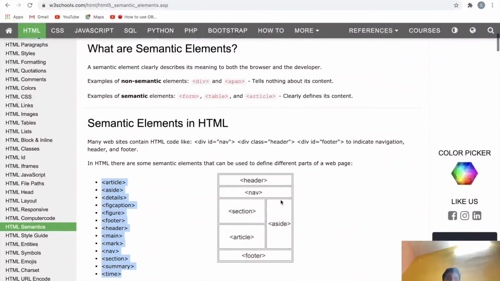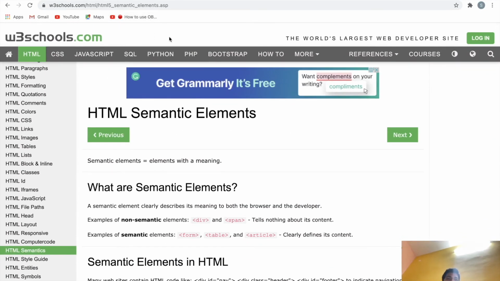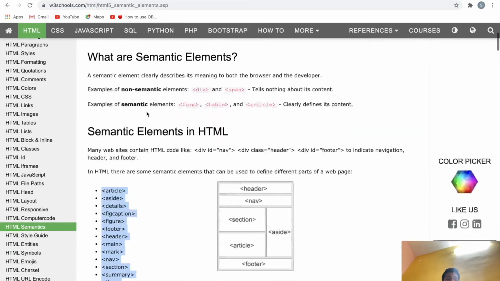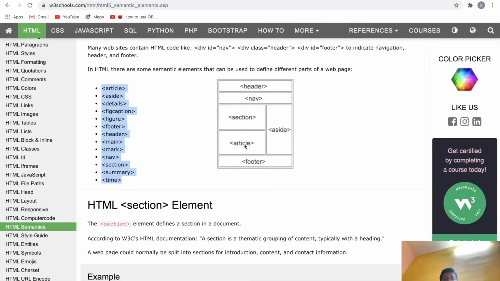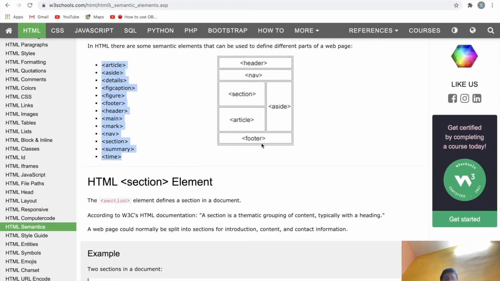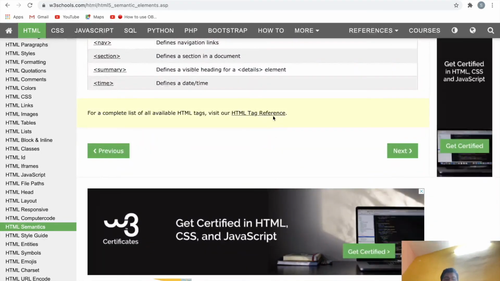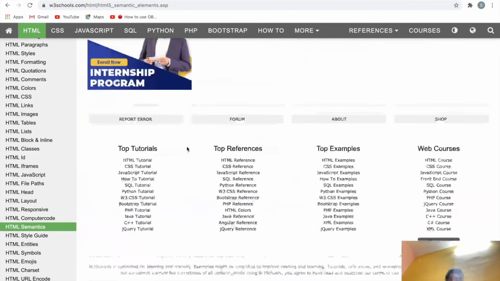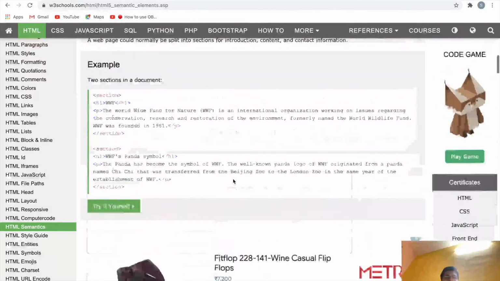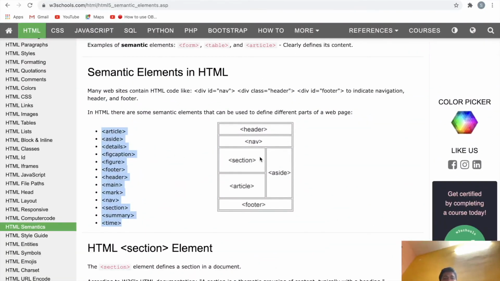So these are the semantic elements and where we will use them. Header is for the header of the page. Nav we will use for links. Section and article are useful for writing articles or sections. Aside is useful for some side content. Footer is useful for footer content, meaning bottom content. If you want to write something at the bottom, you can use the footer element. So after seeing these names, a user can identify easily.